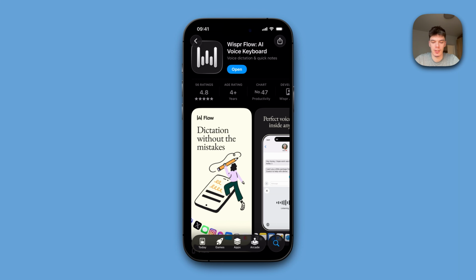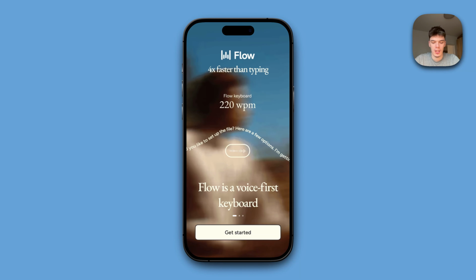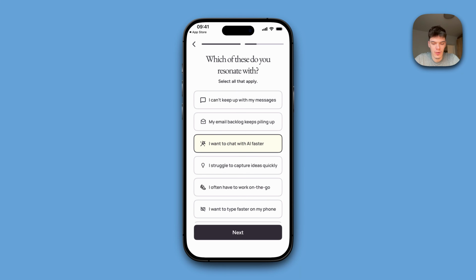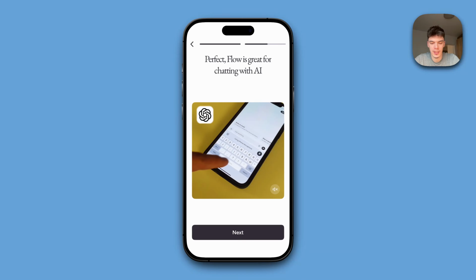Once it's downloaded, open it. And now simply click on get started. Here you can choose which of these you resonate with. I just want to chat with AI faster, so I'm gonna click that and click on next. Here you can see some preview. Again, click on next and click set up flow.